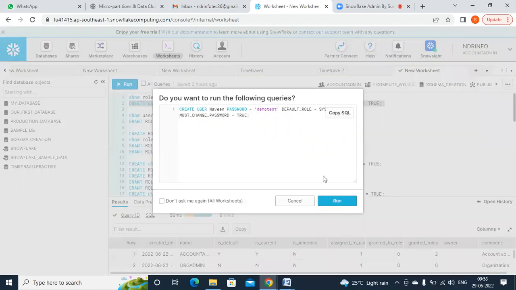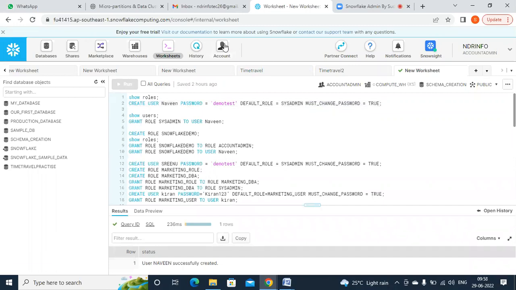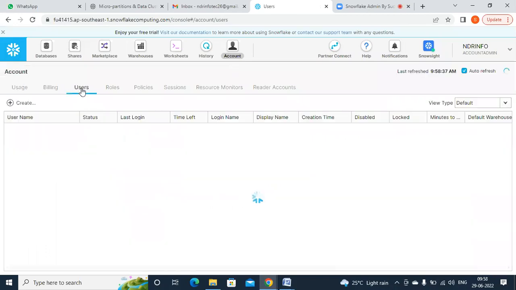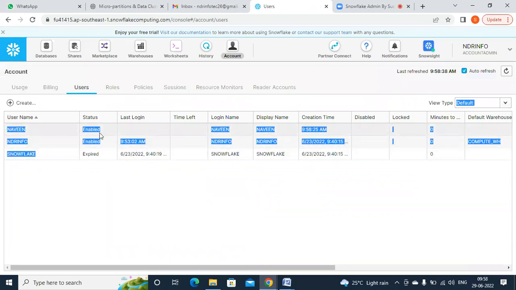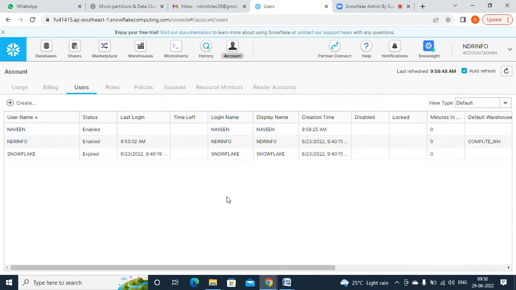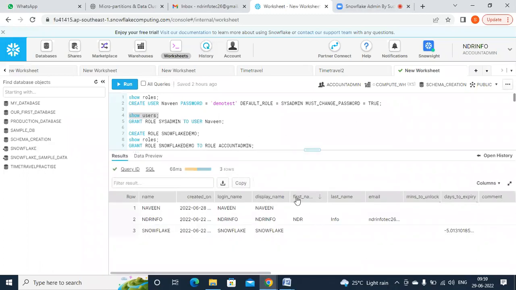Okay, let me try to create this. See, user Naveen successfully created. Go to the account and under the users, see, earlier we had only Snowflake and the other user. Now user Naveen is created. Go to the worksheets and see the users we have. It shows all the users available, with login name, display name, everything.